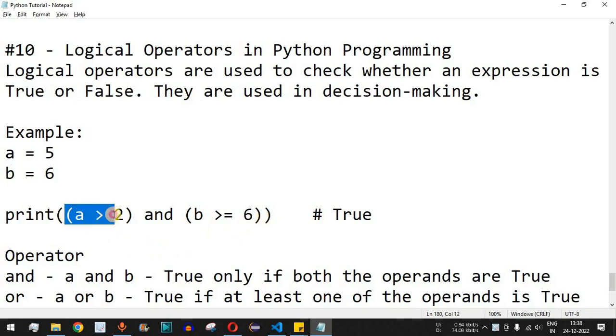First of all, whether a is greater than 2. In this case the return will be true, because the value of a, that is 5, is greater than 2. And as you can see, this AND keyword is one of the logical operators. It is used to check multiple conditions, and the second condition being checked here is whether b is greater than or equal to 6. Since b is equal to 6, in this case it is also true.